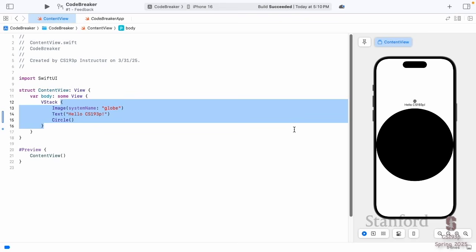So when you hear me say bag of Lego view, I'm talking about what's selected here. When you hear me say instruction manual view, I'm talking about something like VStack. If I say helicopter view, I'm talking about something like ContentView that we build. And then, of course, Legos like image, text, and circles are like Lego bricks.